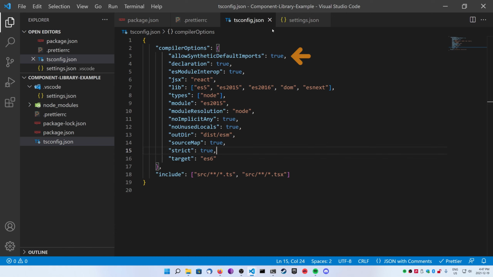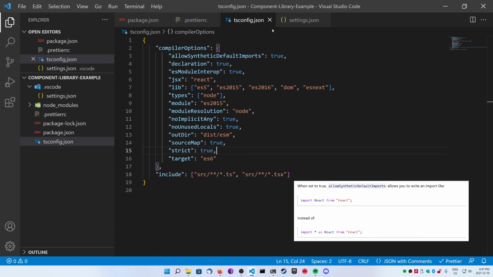So the allow synthetic default imports allows you to import files that have a bunch of exports as one variable instead of doing *as. For example, you might see import React from React instead of import *as React from React. As long as this is set to true, you can use either or.